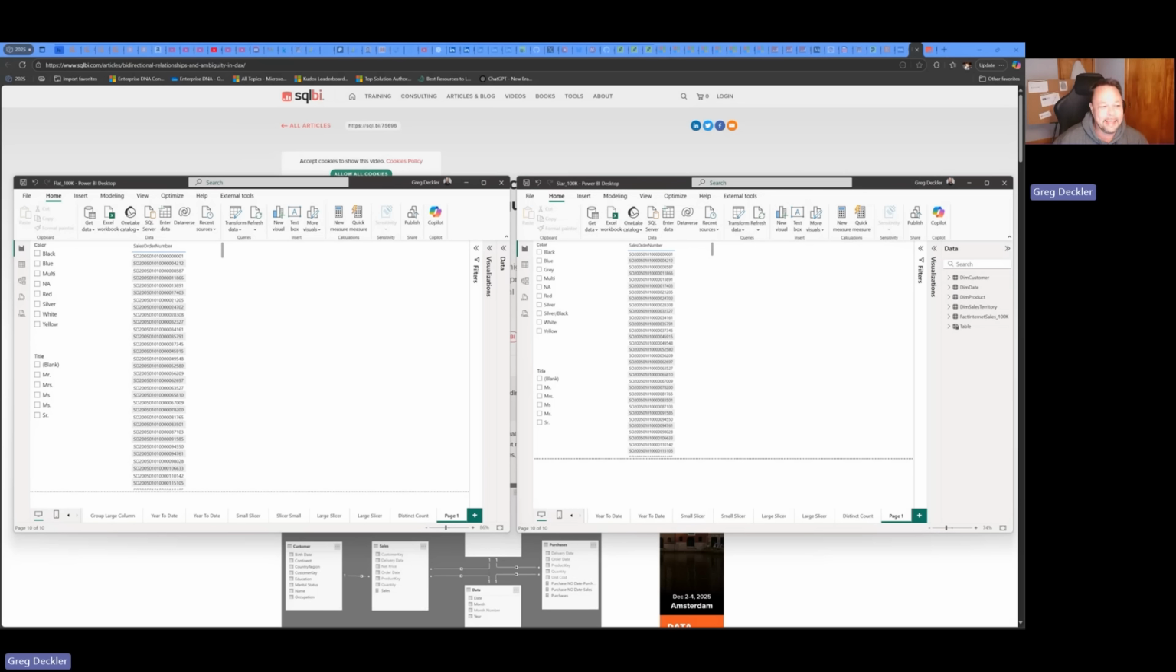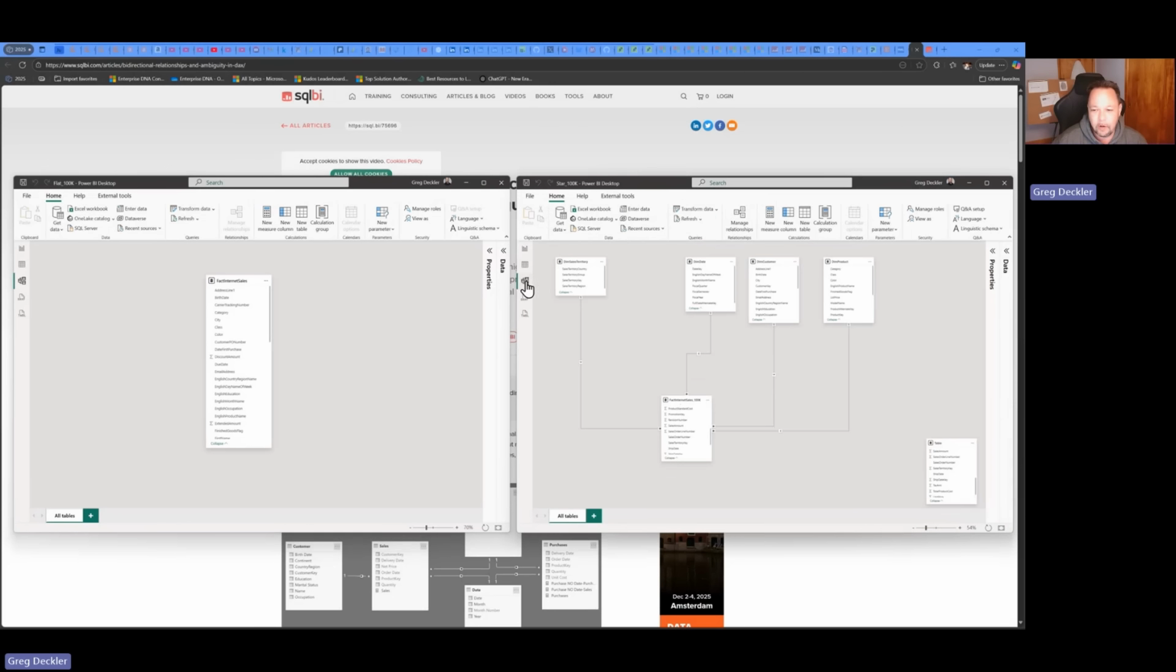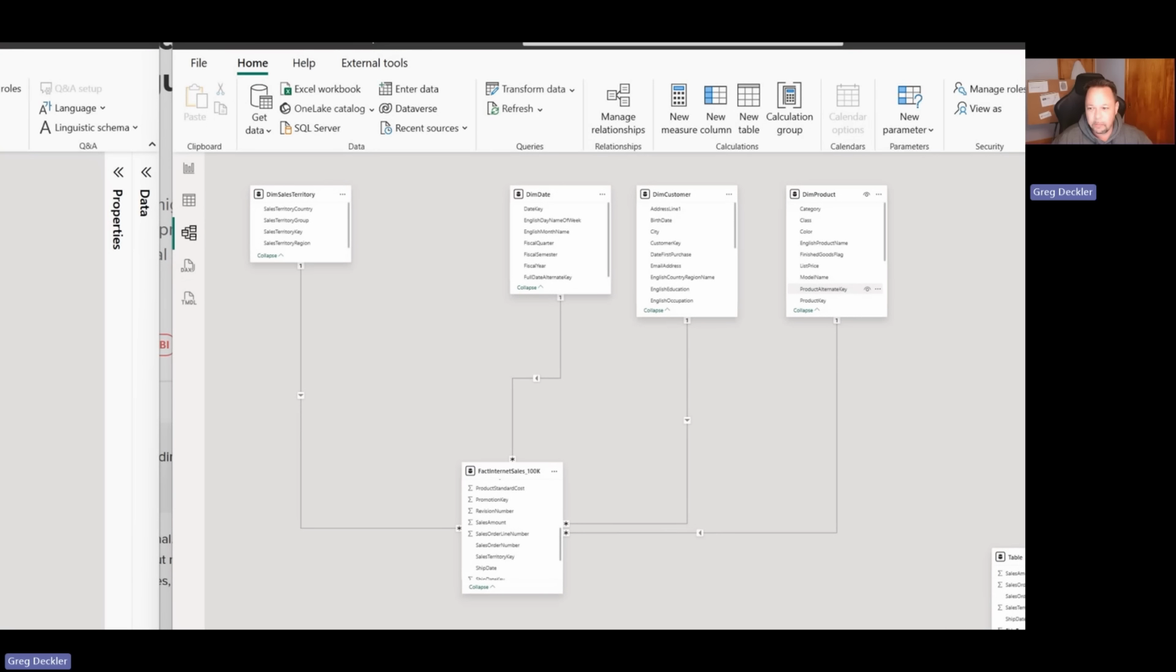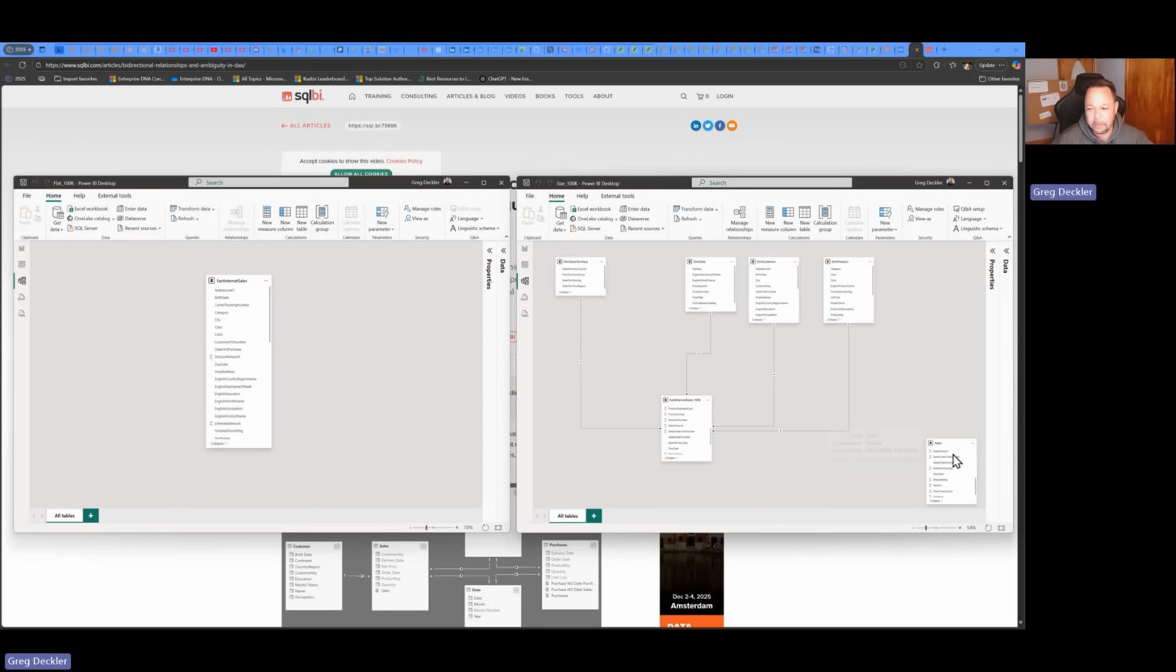So what I have over here is my flat table, right? It's just a table. That's all it is. It's the entire data model. And over here I have my star schema, right? So, dim customer, dim product, dim date, dim sales territory, fact internet sales 100,000. And don't worry about this table down here. We'll get to this guy in a little bit.